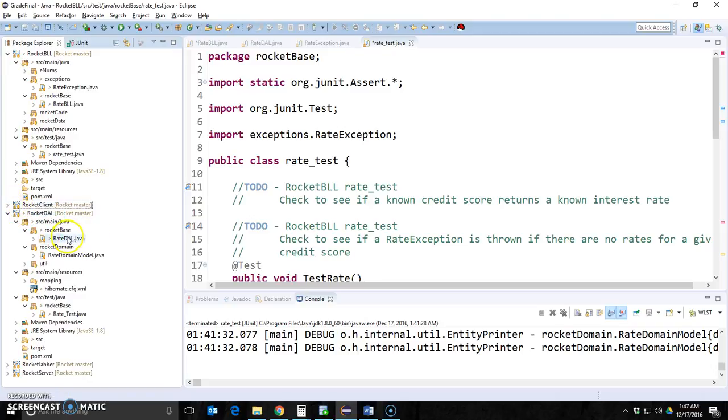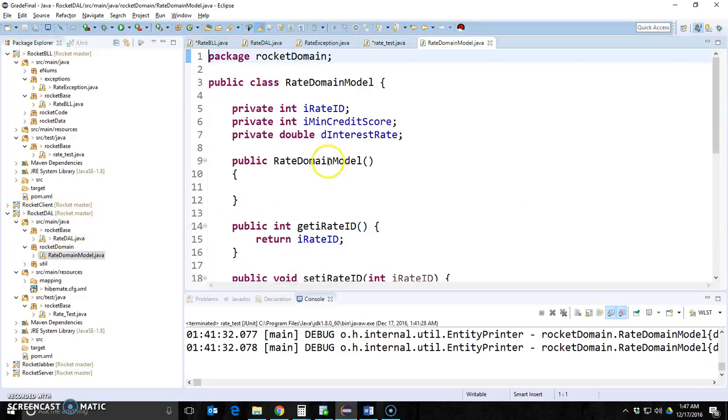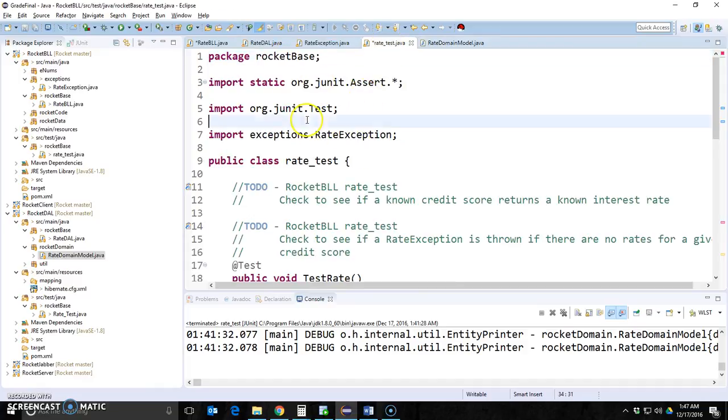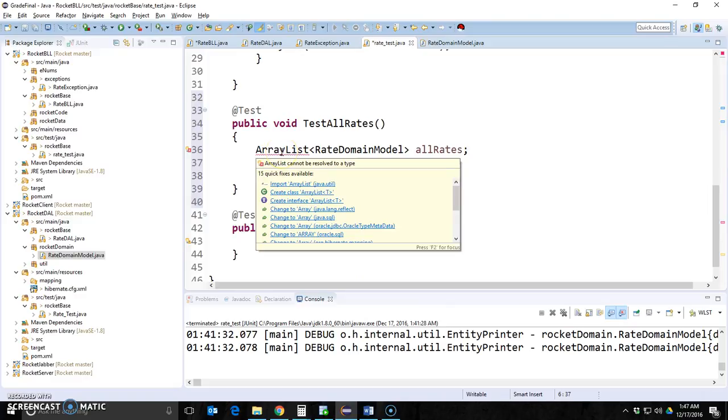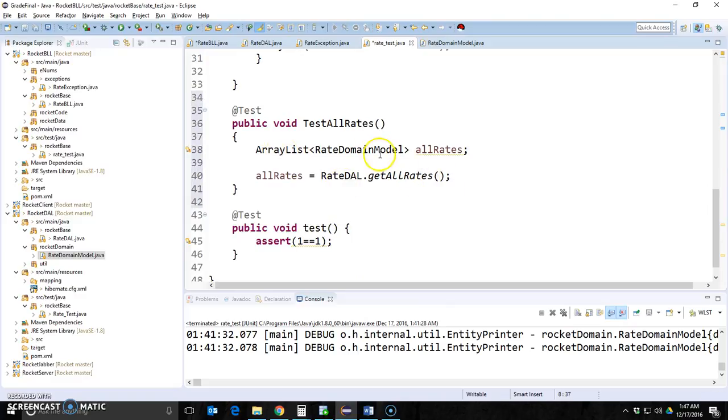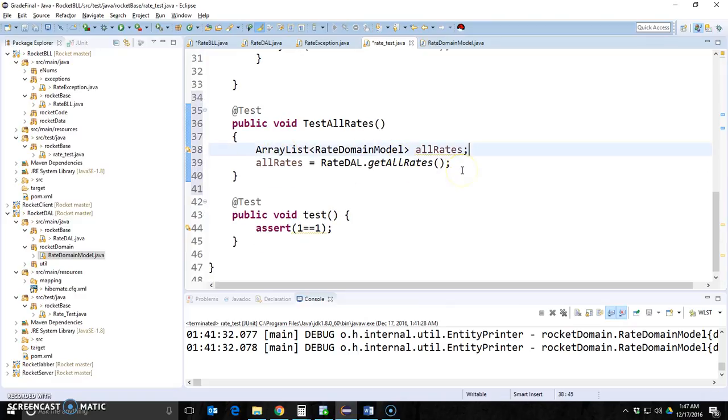It's under the client. It's under that, under rate. There's rocket domain. Fair enough. Rocket domain. Import dot rate domain model. Happy array list. Couldn't find rate domain model. Had to import it the old-fashioned way. So there we are. All rates equals rate domain model.